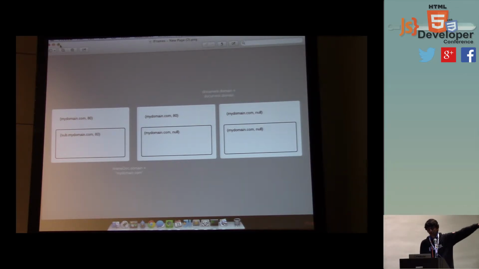Now, the first thing you need to do for sub.mydomain.com to be able to do an XHR to mydomain.com is call iframeDoc.domain, that's where you say, so that's the inner iframe, it needs to set its .domain to mydomain.com. The browser allows that because that domain is a parent of the domain that it originally had. So that's the first step.